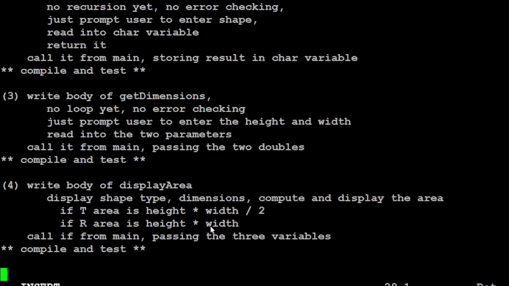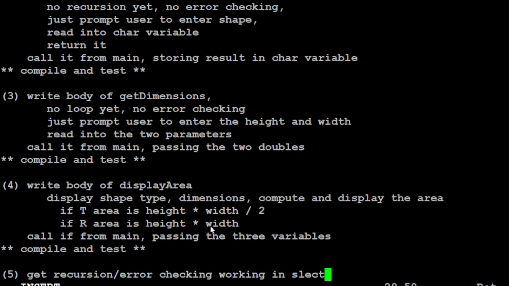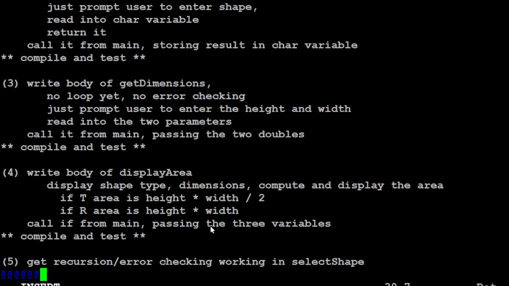So maybe my 5th step will be, I don't know whether you want to try the recursion first or the loop version first, but I'll try the recursion first here. So let's get recursion and error checking working in select shape. So for this one, now we want to go through and say, alrighty, what will I need to do for that?